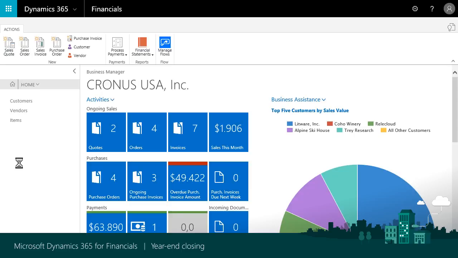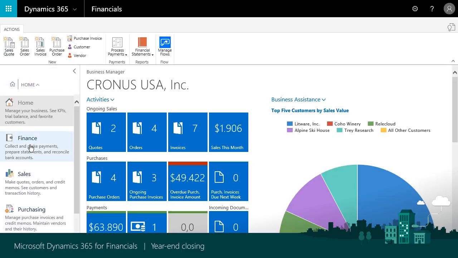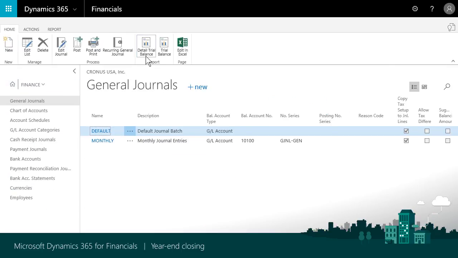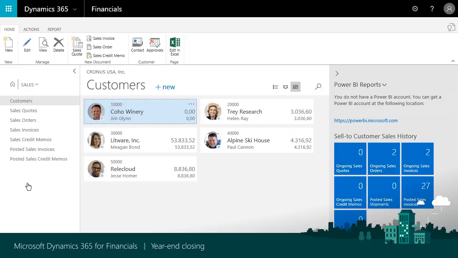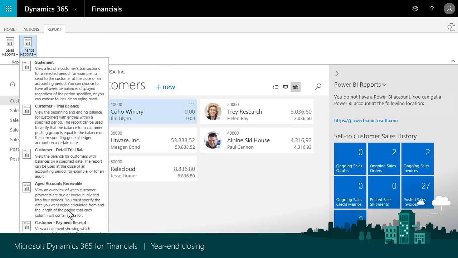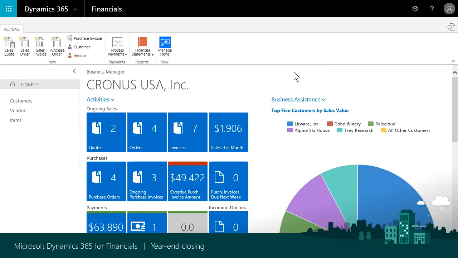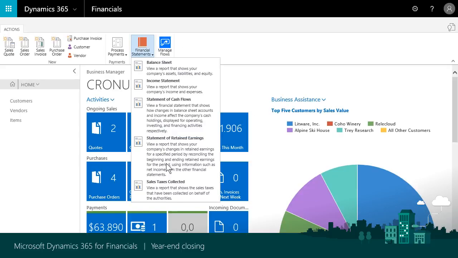To ensure adjustments are correct, we can run various reports. For General Ledger, there are various trial balance reports. For example, a detailed trial balance or trial balance report. For customers and vendors, the Aged Receivables and Aged Payables reports are often useful. For sales tax reporting, run the Sales Tax Collected report.